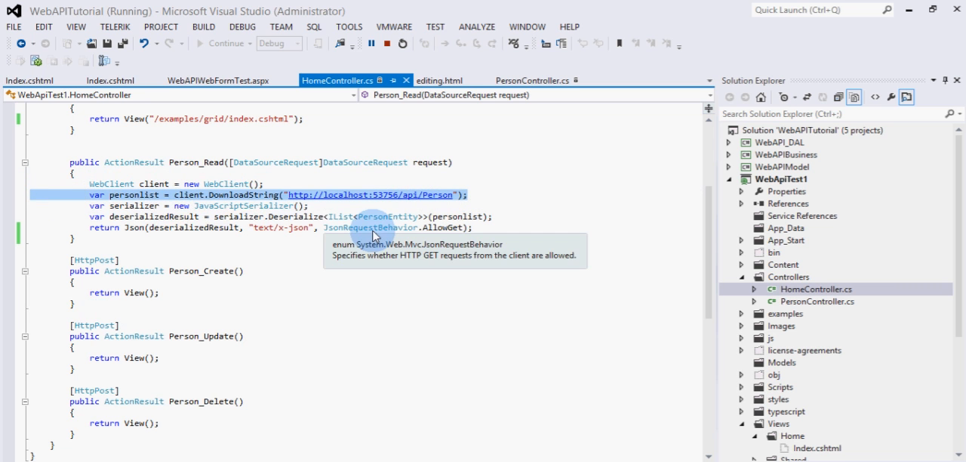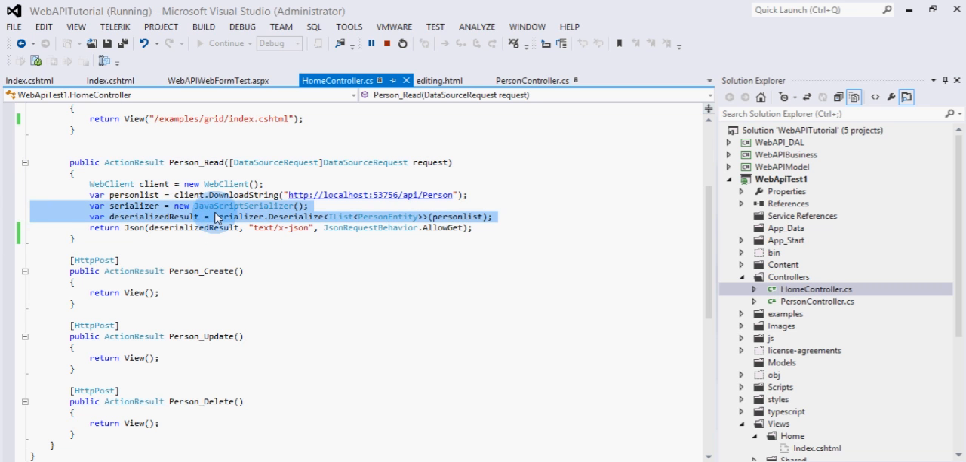Now, suppose I want to have it in the form of a collection of entities, then we can deserialize it. You can see here I have deserialized it using JavaScript serializer, and then we can return a JSON result to our MVC view. So this is how you can use your web API in a CSHTML view, and also in an ASPX page.